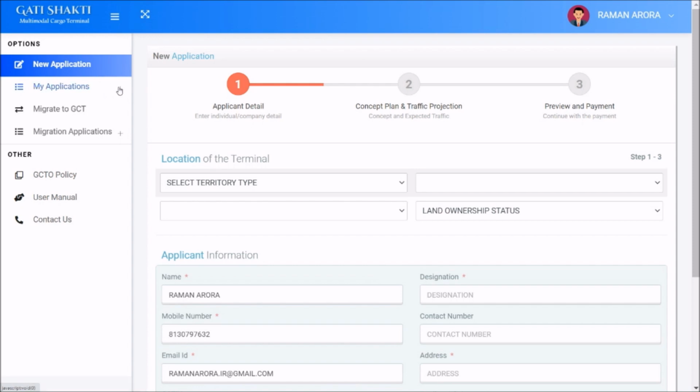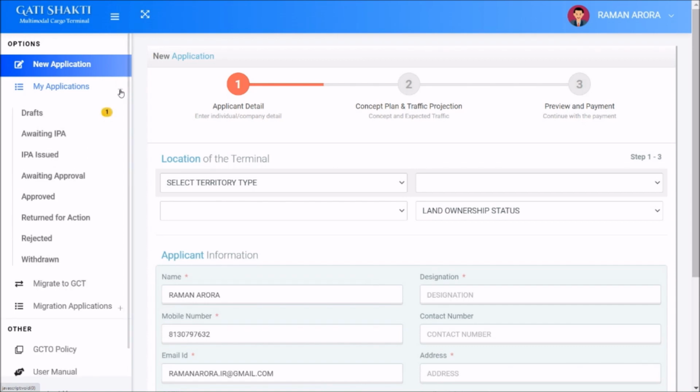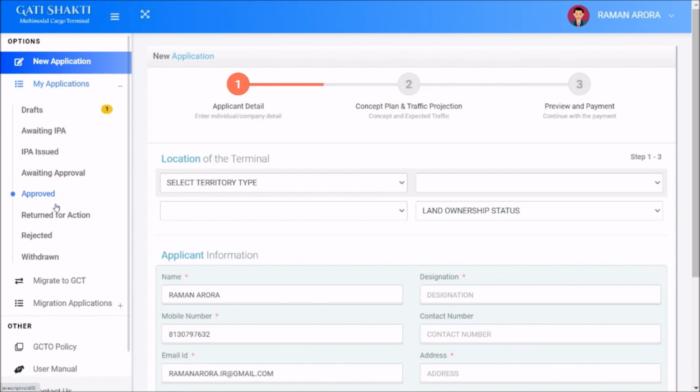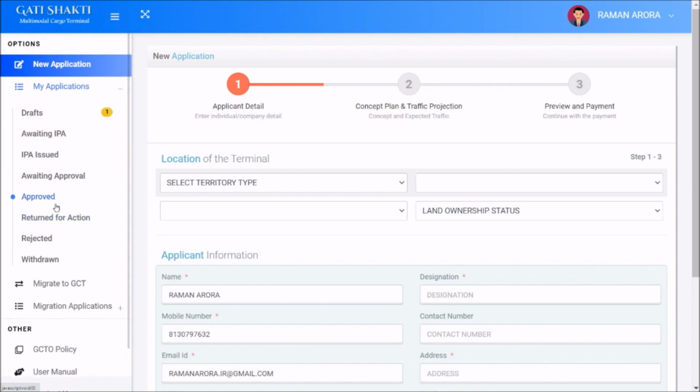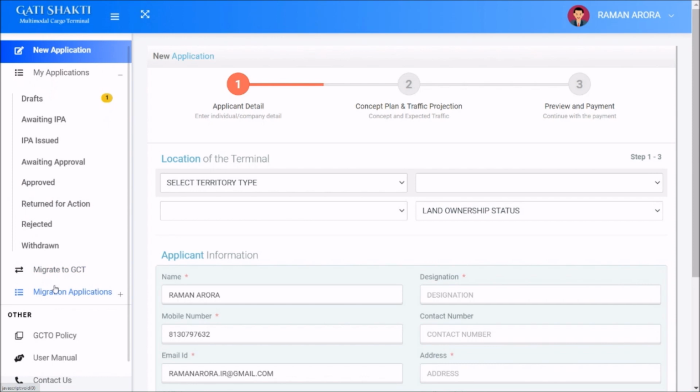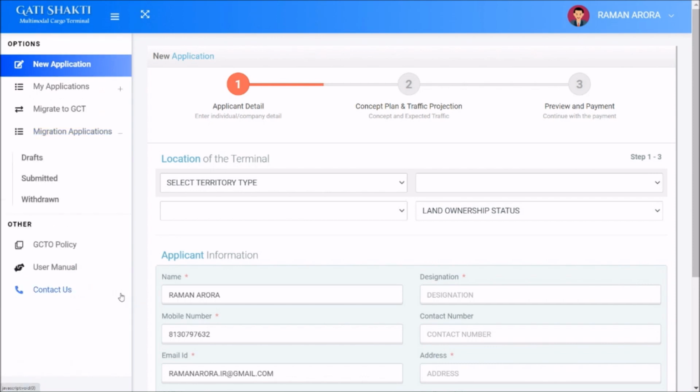New applications. When you want to apply for a new GCT Gati Shakti Cargo Terminal, if you have already applied for some GCTs, all the applications would be listed here, and in a particular state, which state they are currently in, are listed in this panel. If you want to migrate to a GCT, you already have a PFT, the private freight terminal, and you want to migrate it to a GCT, this option is for you. All the migration requests are available in this panel.